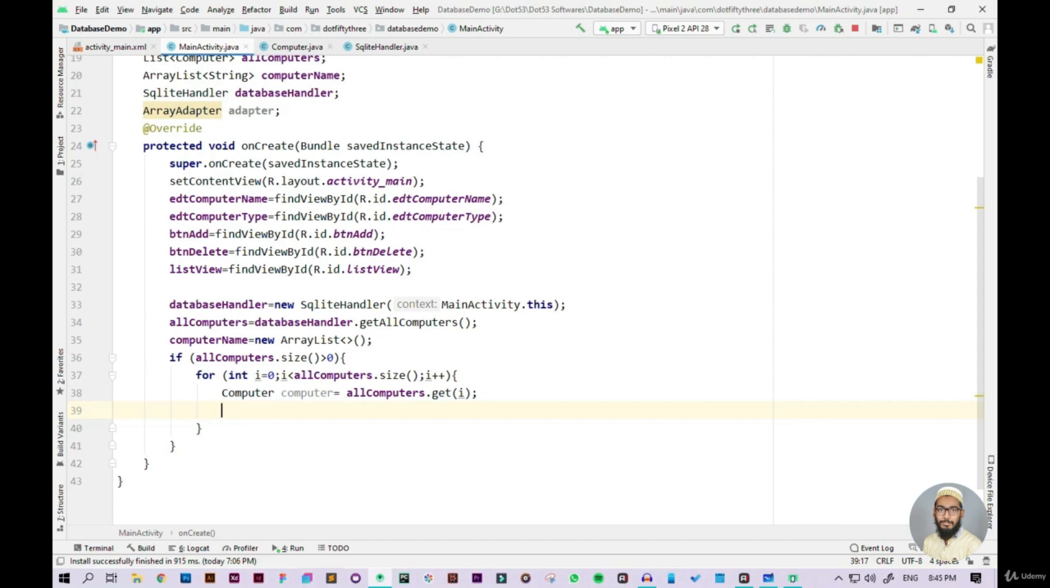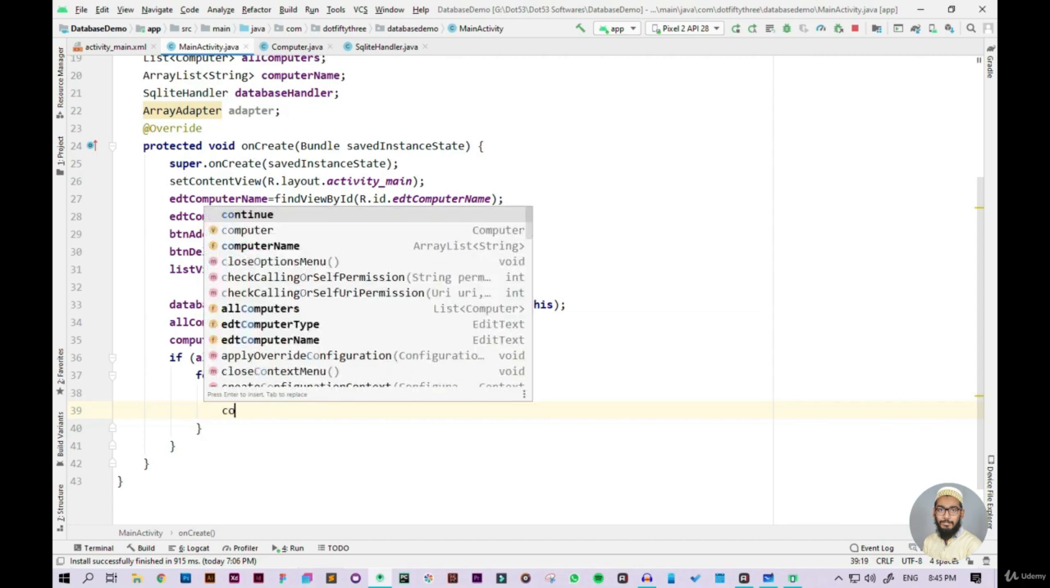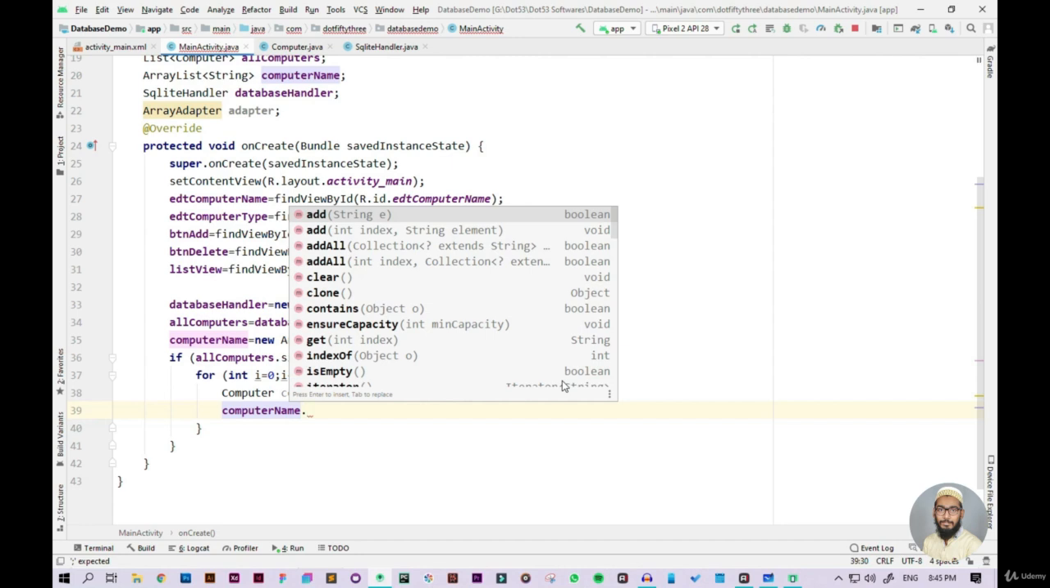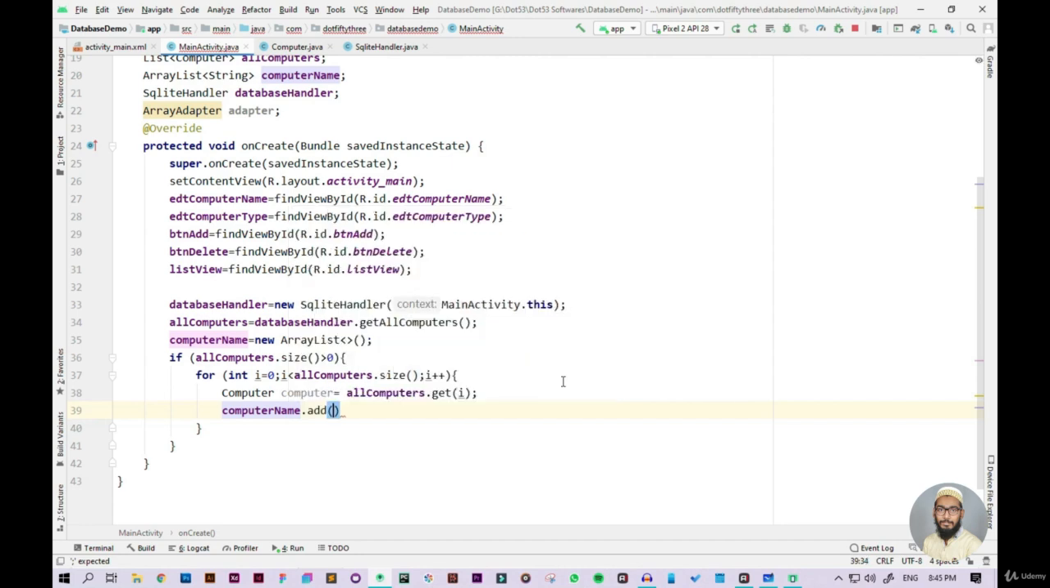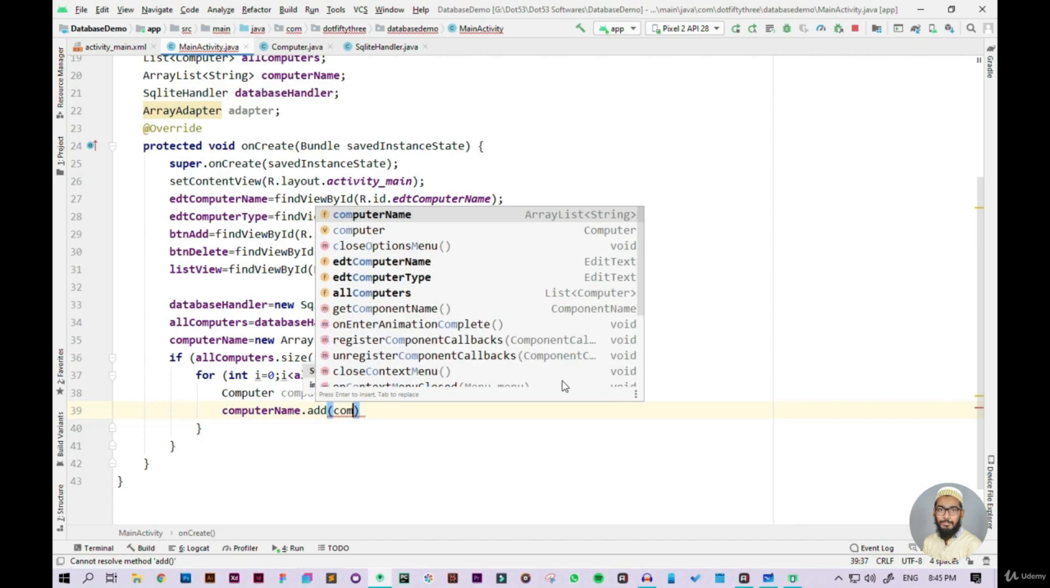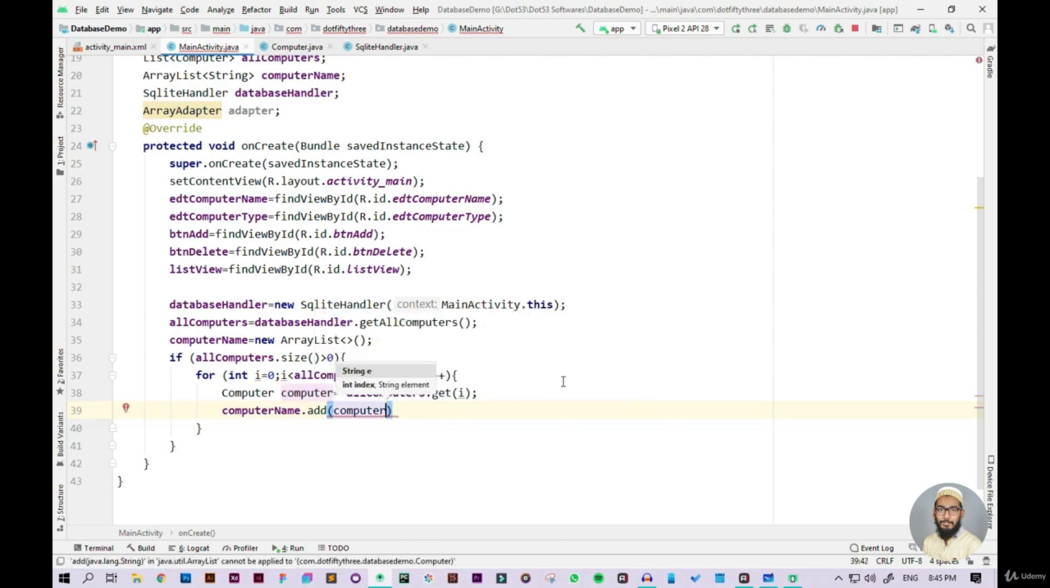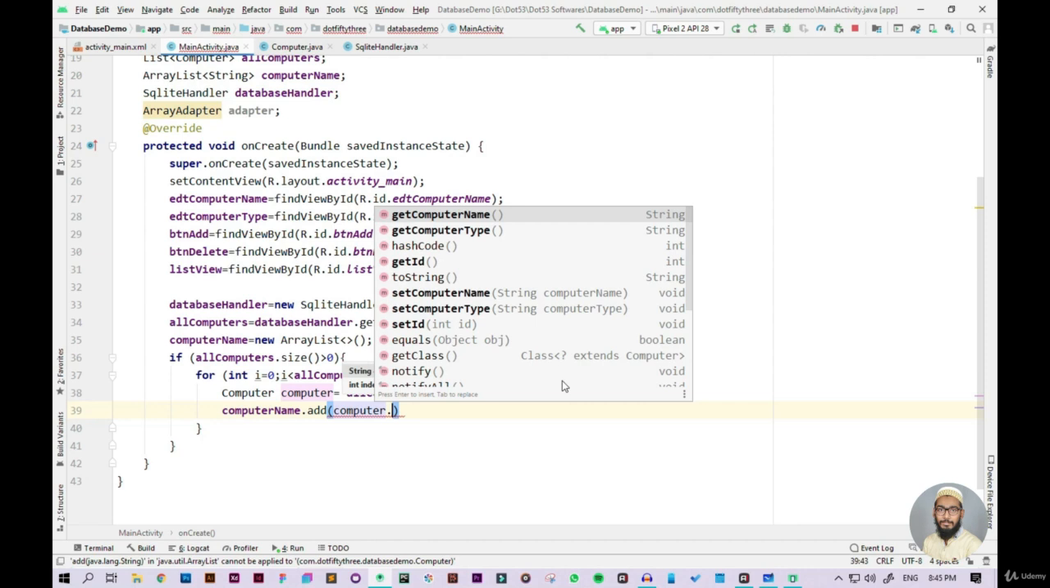So I can say computer names dot add. I will use the add method, and I will get the computer name from the computer object using the dot get computer name method. That is the getter method for computer name.